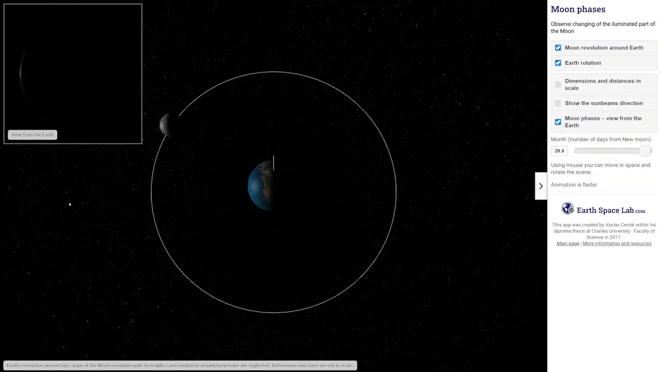Then you end up in new moon. The entire cycle we call a month. That's where the word comes from. It's the cycle of the moon. Thought you'd like to know.